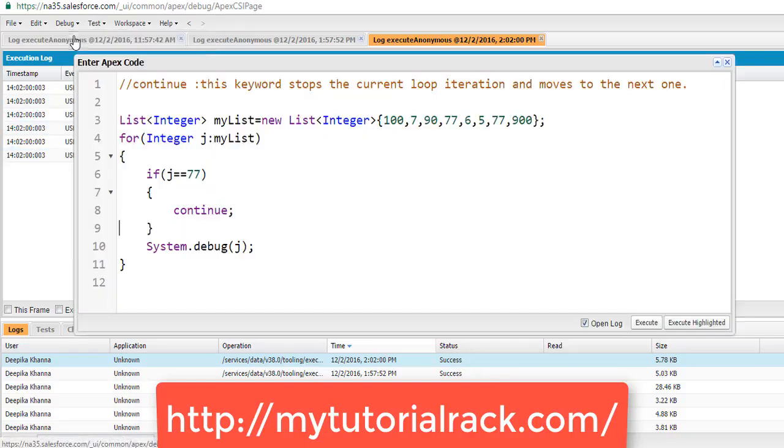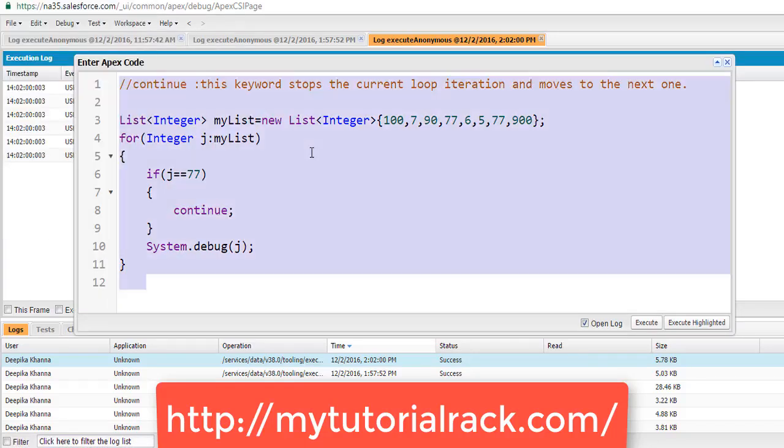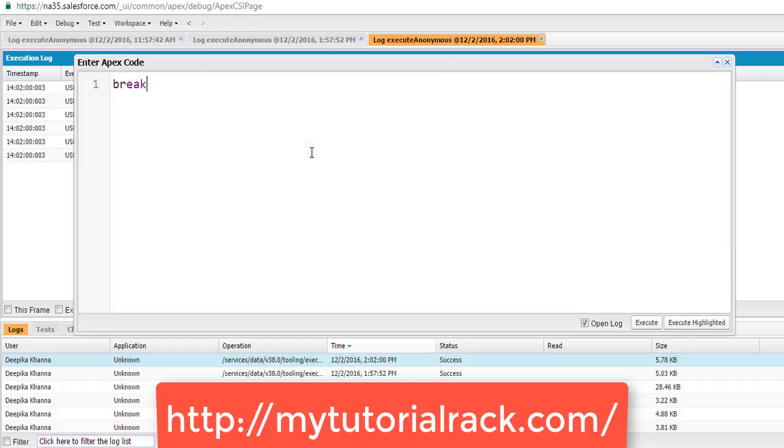So let's go ahead and do a third example using the continue. So now you should see a difference here. Break will stop the entire loop whenever it is encountered. But continue will only skip that iteration and continue with the next ones.